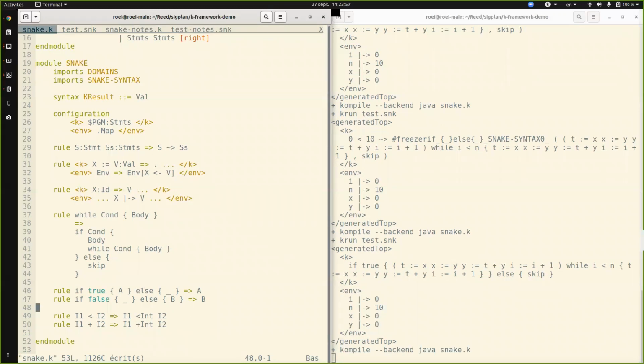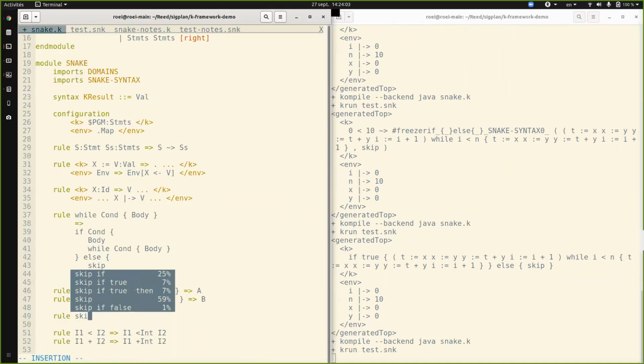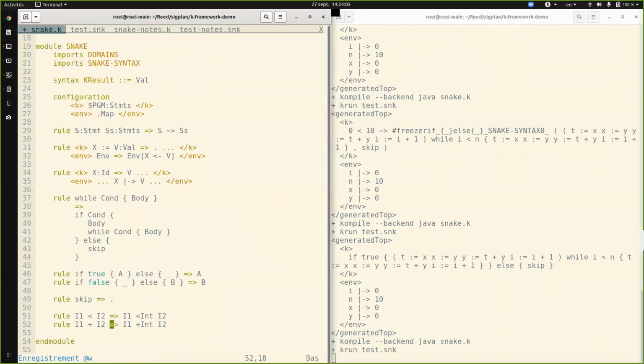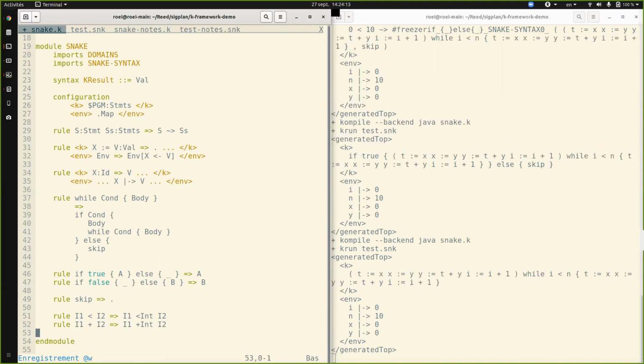And skip is very easy because skip does nothing. So to do skip, all we have to do is rule skip goes to dot. Remember that dot means done, and that's all you need to do skip. You could do without skip and make the statements list possibly empty if you wanted, but I prefer this approach.